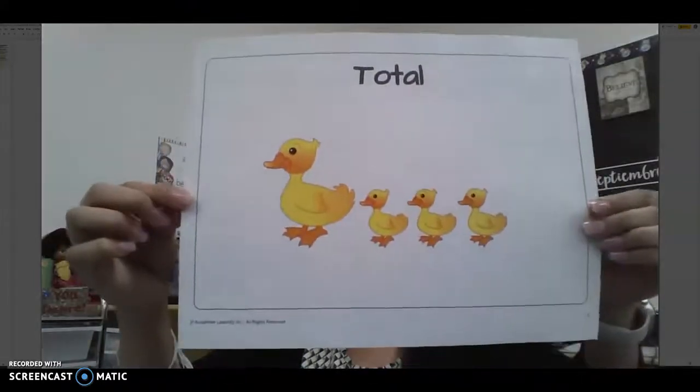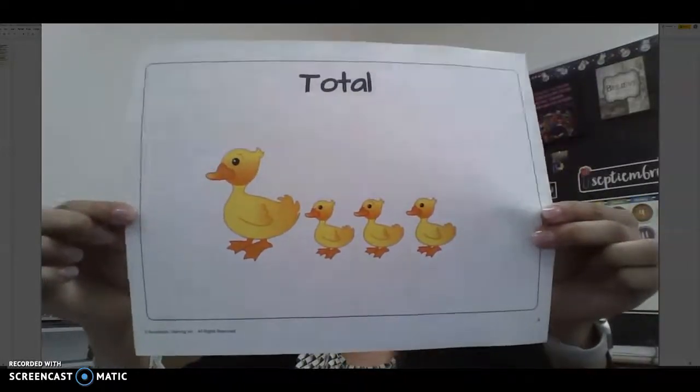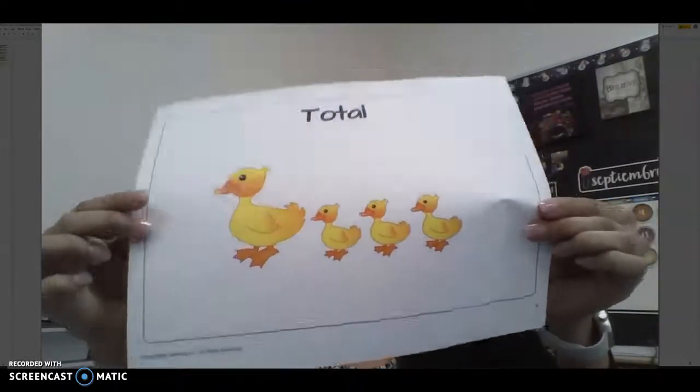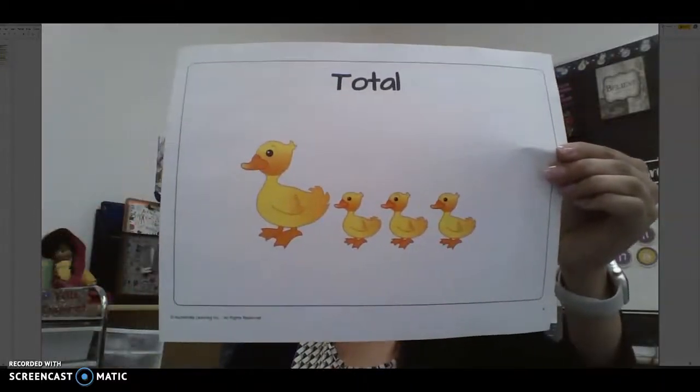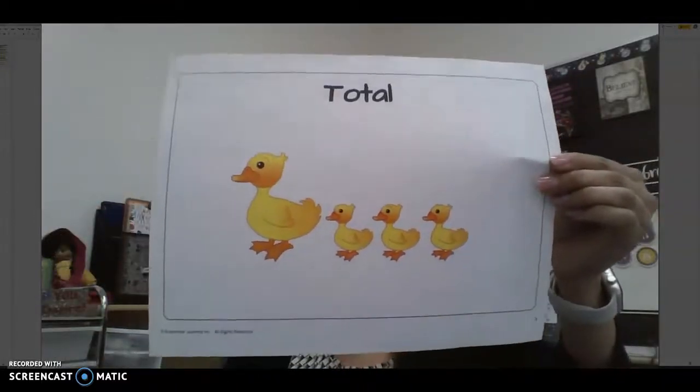So we're talking more about total. So what is total? The total number of items you have. So how many ducks do we have in this picture? 1, 2, 3, 4. So that is the total.